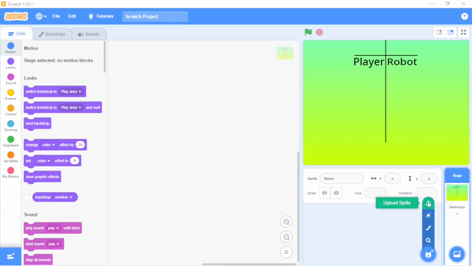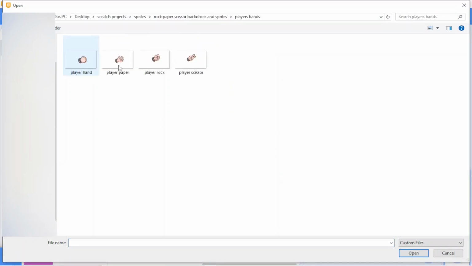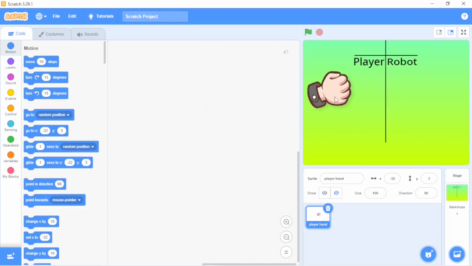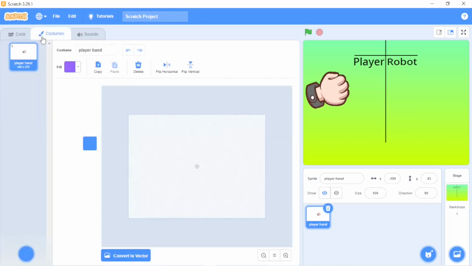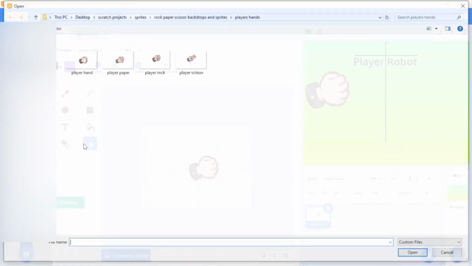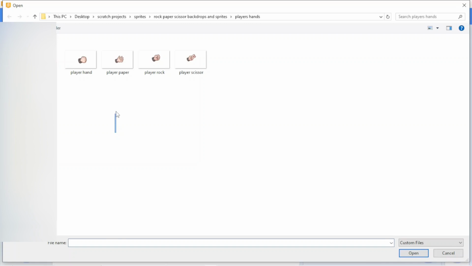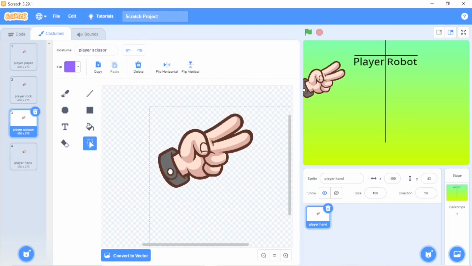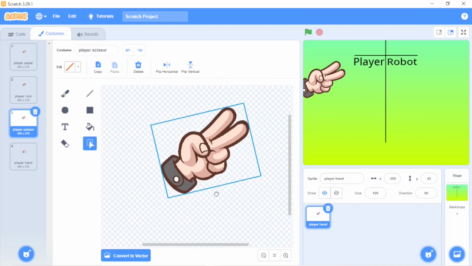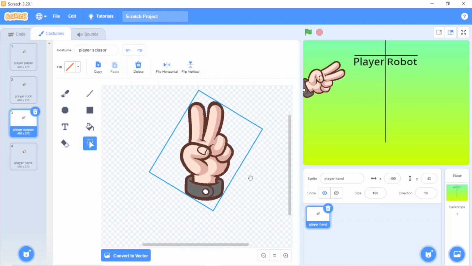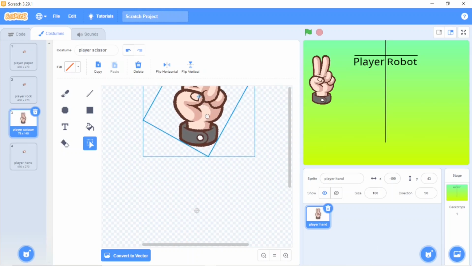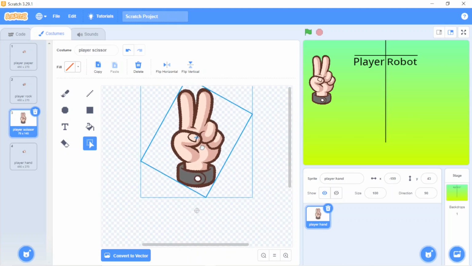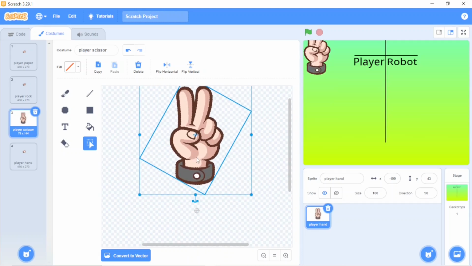Now I'll upload a sprite. First I'll take our player hands. Here it is, and now I'll go to its costume and upload a costume, the other one. Okay, put the player hand at the fourth number. Now I'll increase the size and I'll turn this to straight. Okay, and I will put this above the center over here.